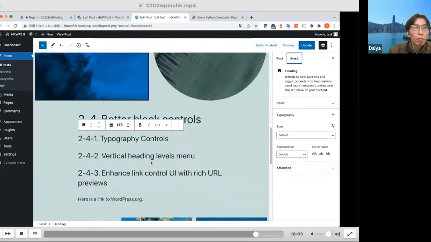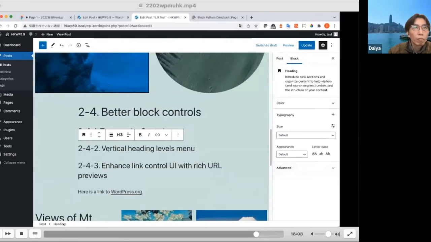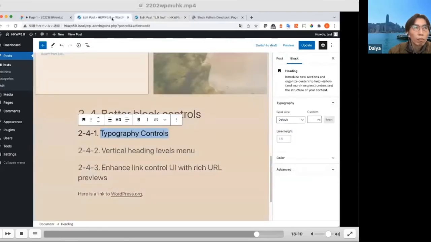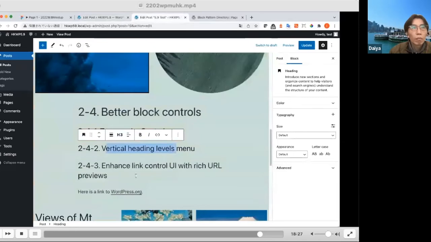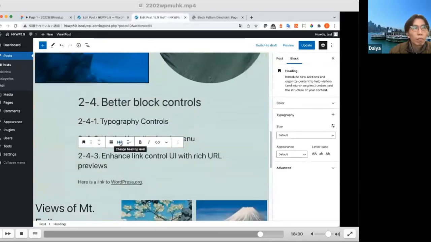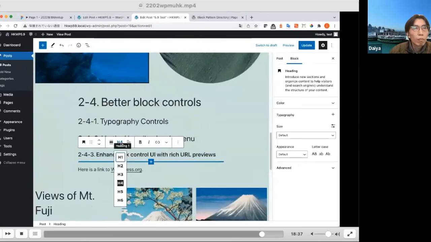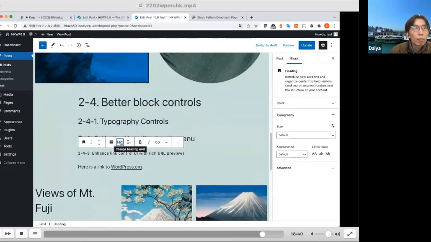Next up is vertical heading level menu. With 5.8, the heading levels are displayed in the horizontal direction. Many users may not notice that there are even H6. With the 5.9, the heading levels are displayed vertically. Now you can select the level smoothly. It's much easier to use it.